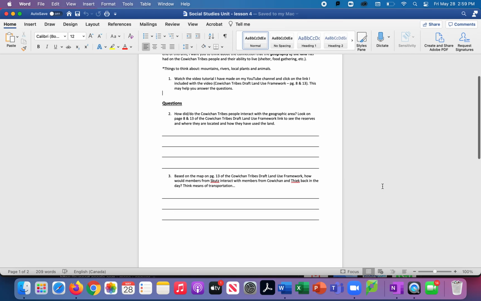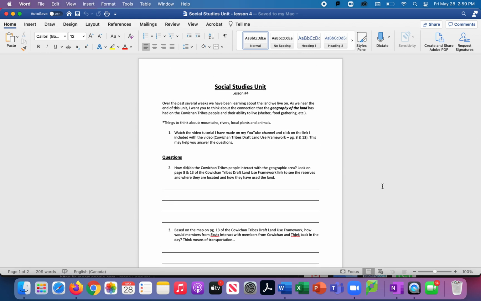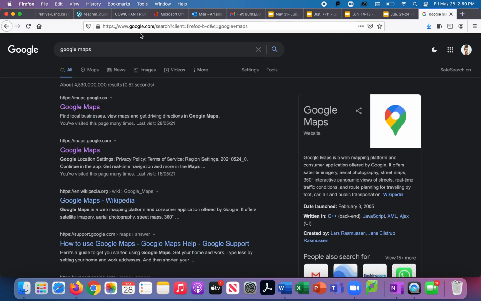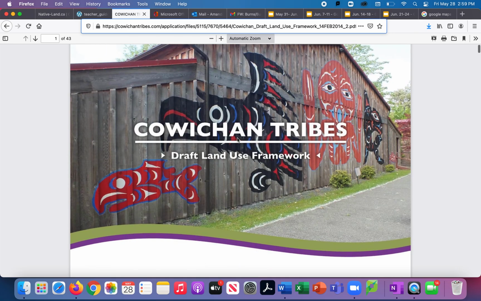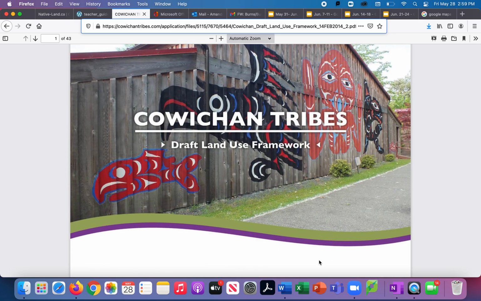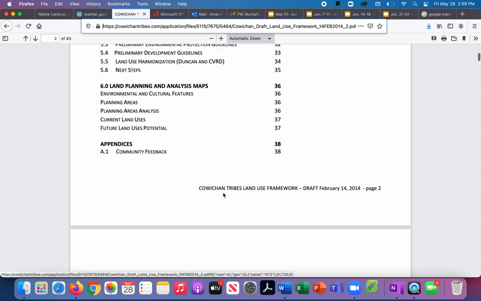This is a question sheet that is in your work package, so there's 3 questions this week, and I have also included in the choice board the link to the Cowichan Tribes Draft Land Use Framework. It's a PDF document that will open up into the web page, so it looks exactly like this. You are going to be only using pages 8 and 13, so I'll show you what pages 8 and 13 look like.